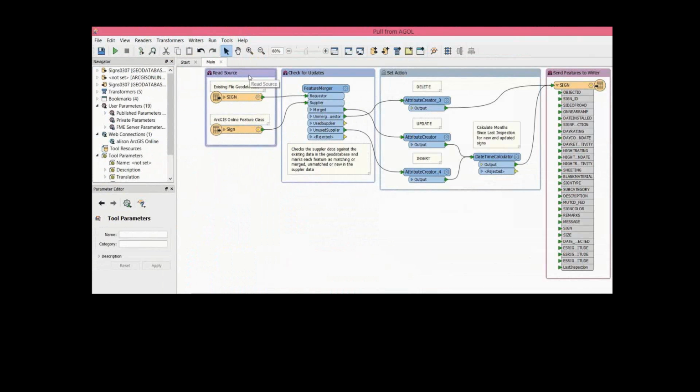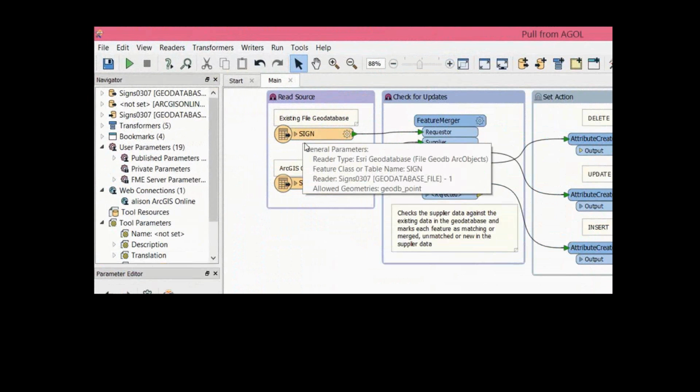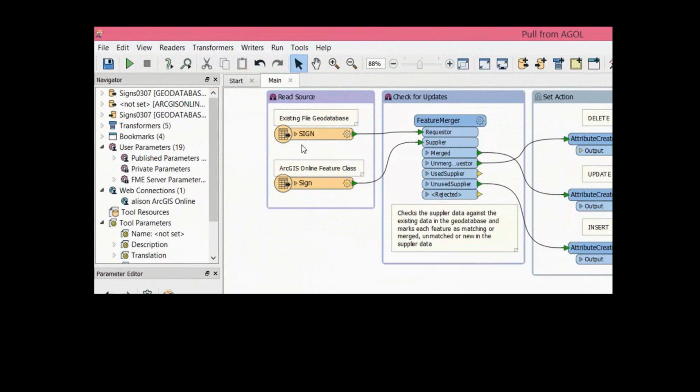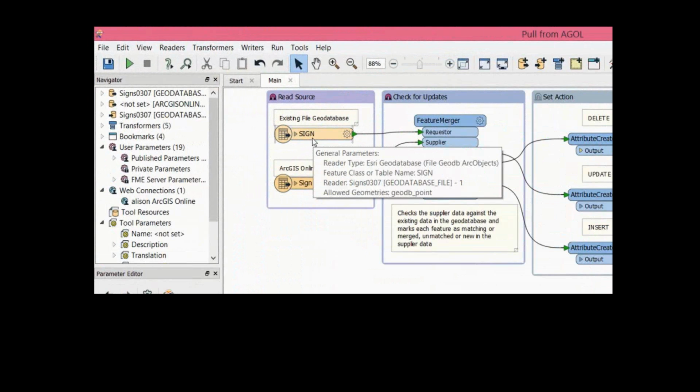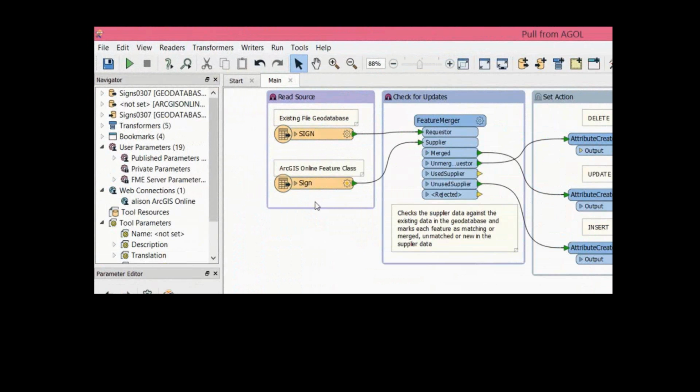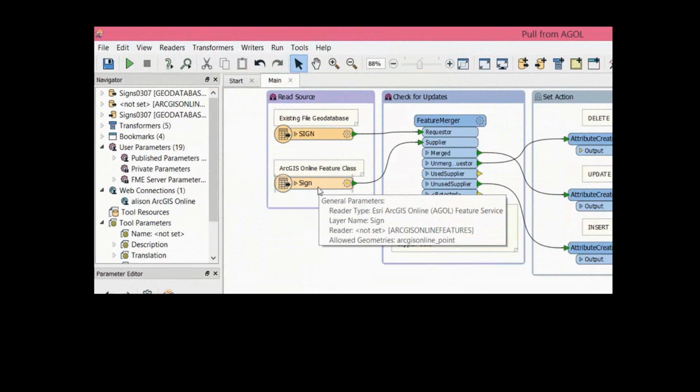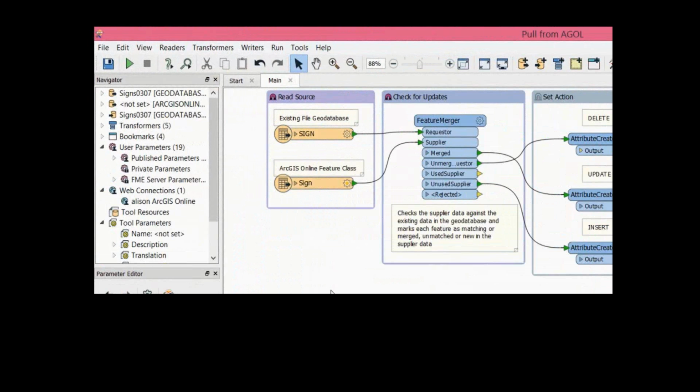If I start over here on the left with the readers, I have two readers. I have my existing file geodatabase and my existing feature class. This is what lives on my desktop. So this is my sign feature class that lives in my file geodatabase locally on my computer. And then in ArcGIS Online, I have a feature class called Sign. This was published from the Sign geodatabase on my desktop. And this is a feature service that is used in a web map that I then use in Collector in order to collect data in the field.